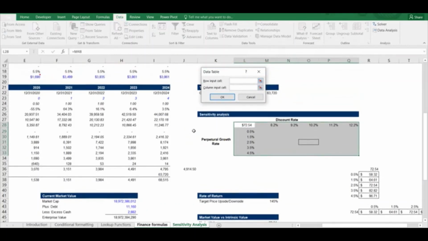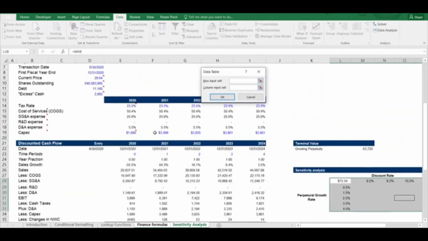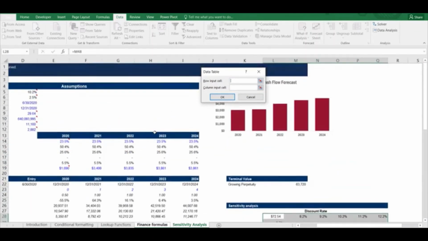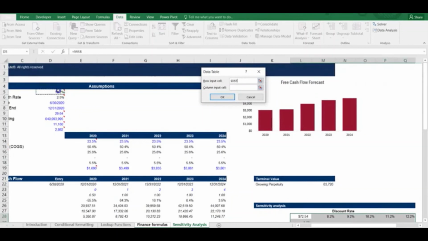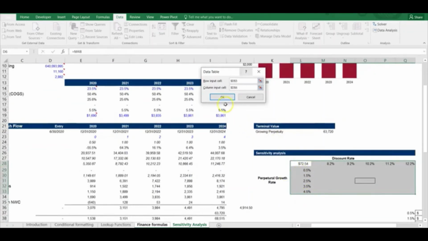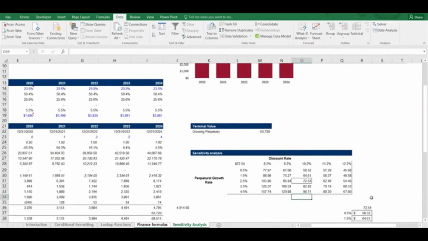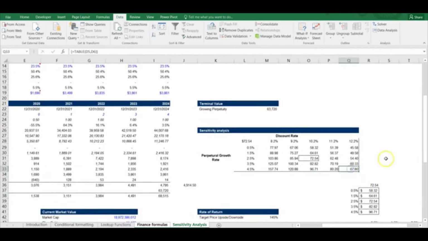Our row input cell is the variable that we're changing on this top horizontal list here, and that is our discount rate, which in the model can be found here. And then our column input cell is what we're changing for our growth rate, which can be found here. That's what our range is for this. Press F9 to recalculate our worksheet. And this shows you the different range of values given different discount rates and different growth rates.